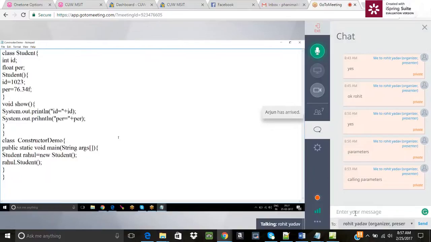Now tell me, I have this student and I'm calling Rahul.student. Will this Rahul.student get executed or not? Why? We don't have any return type, so can we not call it here?